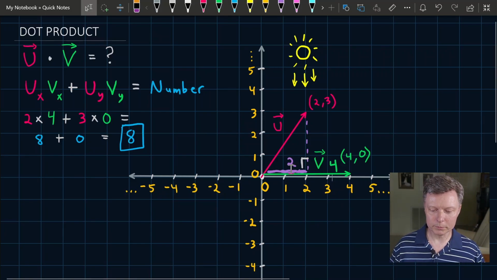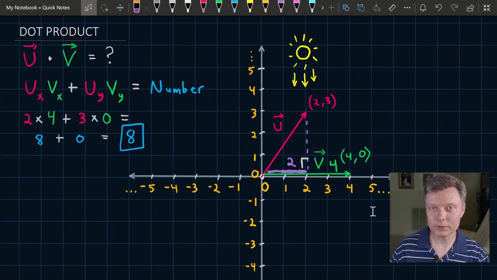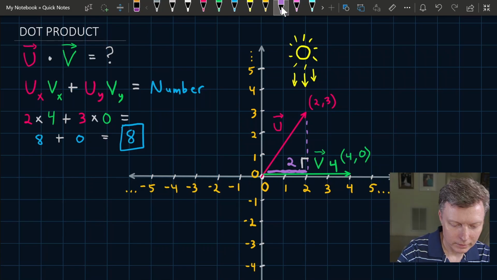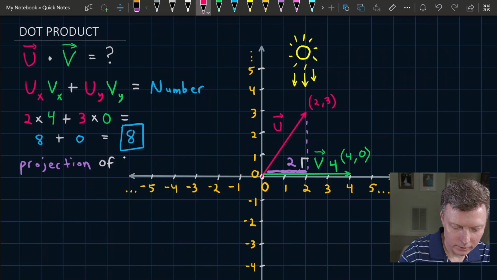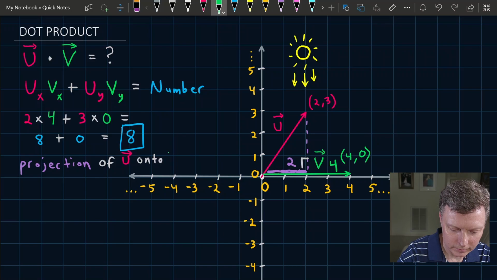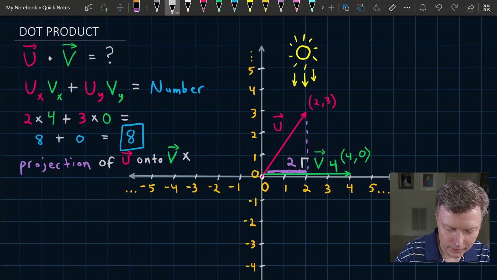So now we have a purple 2 that represents the shadow of u onto v, and then we have a green 4 which represents the length of the vector v itself. And so geometrically, the dot product is defined as the length of the projection of vector u onto vector v multiplied by the length of vector v.